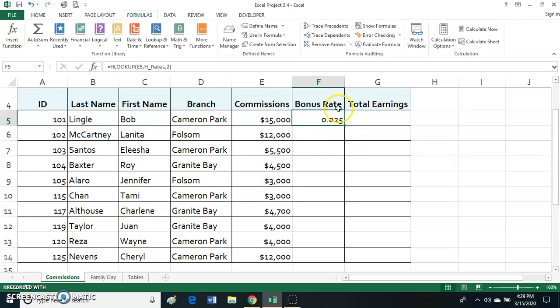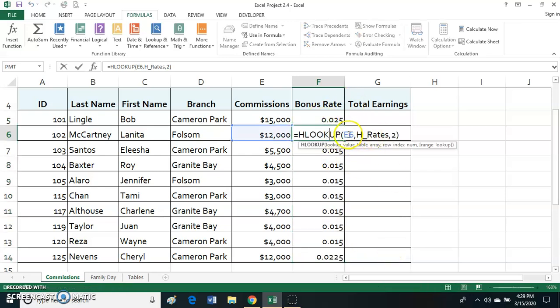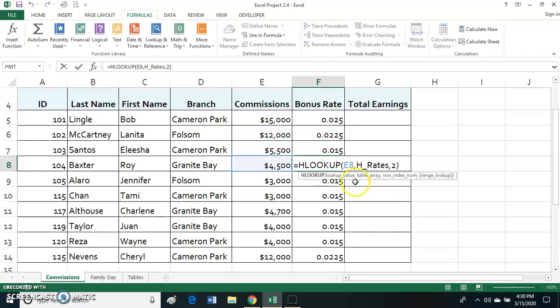Now the next goal would be to take our mouse pointer over top of this green square and drag it down to copy that down. Now when you double click on this next one, you can see it's going to look up the 12,000 because it now knows to go to E6. And then if we click on this one, it knows to go to E7. Now it knows to go to E8. So when we copy the formula down, it counts up relative to its row.